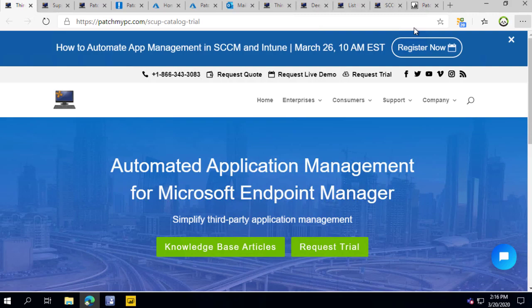A little background about us before we just jump right into the demo. If you're not familiar with what we do, it's third-party patching and application management for Microsoft Config Manager and Intune as well, which we just released. And we'll be going over what that actually looks like to set up within an environment.